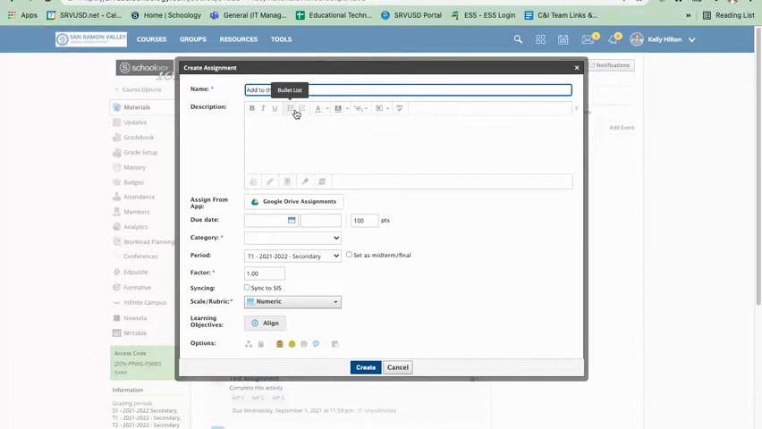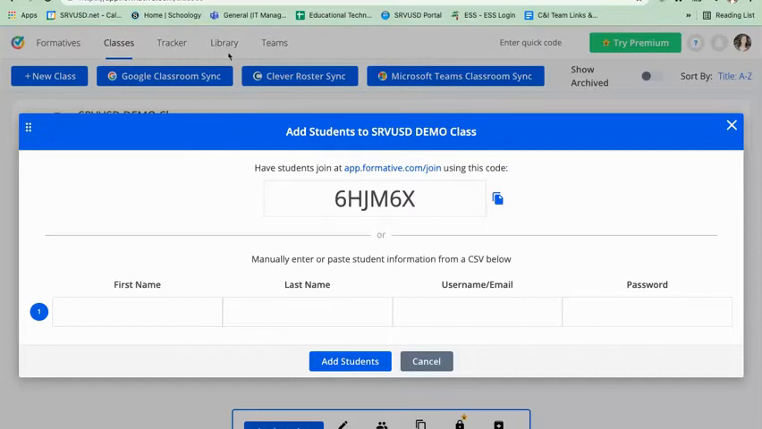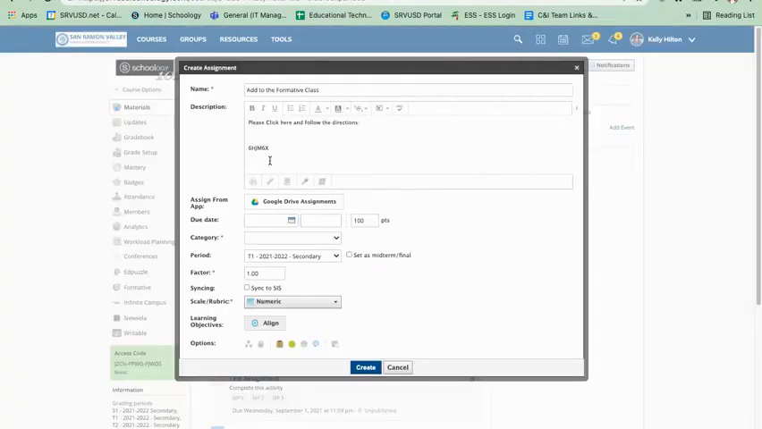Add to the Formative class. Please click here and follow these directions. So what they're going to have to do is begin by going to this website, and I can copy that over. And then they would use that code. That's one way to just get everybody into your Formative first.